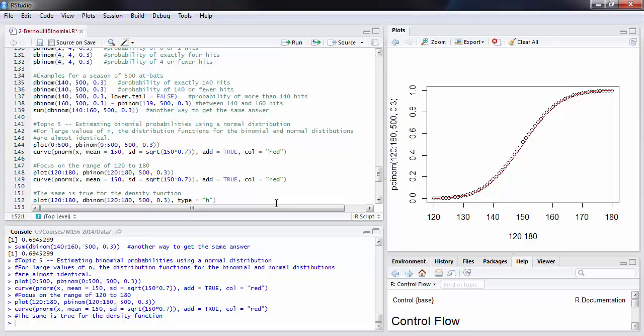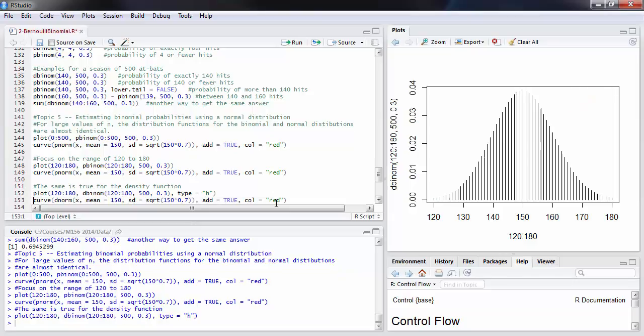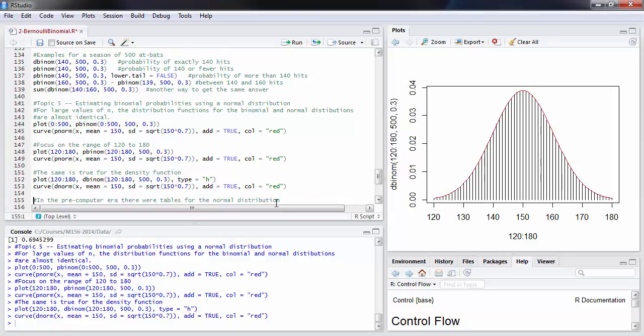First, let's try doing the same thing with the density function. There's a plot of the density function for the binomial distribution between 120 and 180. Here is a plot of the normal distribution, and it matches up beautifully. If you're doing this on your own, you want to remember to use type equals h in order to get vertical lines out of your binomial distribution.